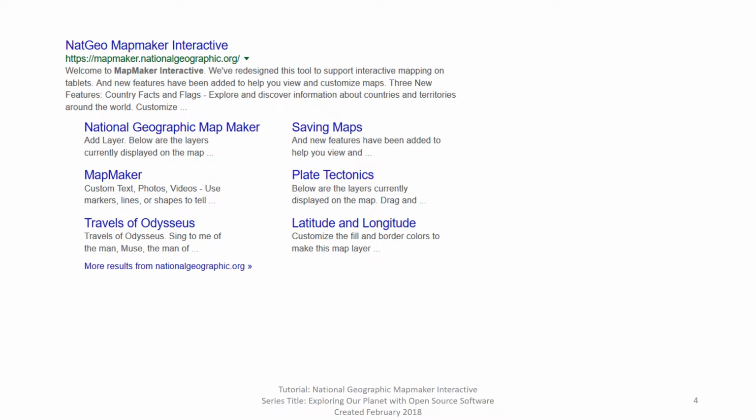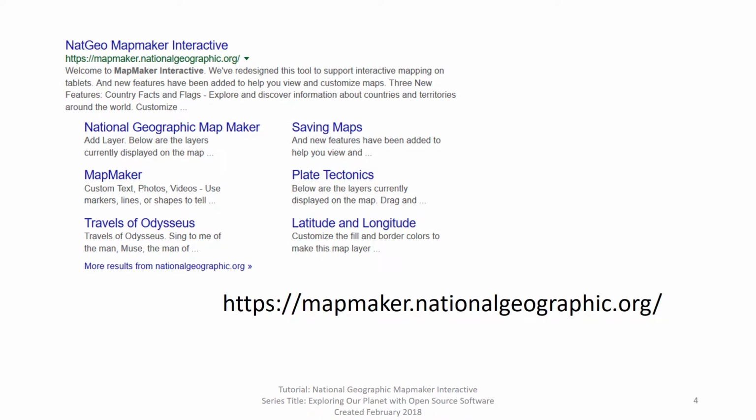National Geographic Mapmaker Interactive is an online mapping program. It is designed for educational purposes. You can find this program at mapmaker.nationalgeographic.org. We recommend that you use Chrome as a web browser for this program, as some features do not work well in Firefox or Internet Explorer.